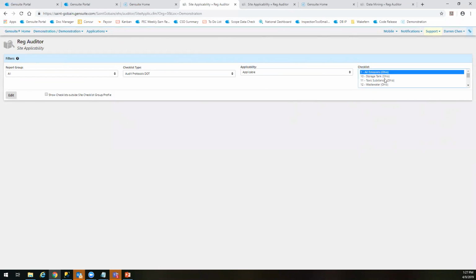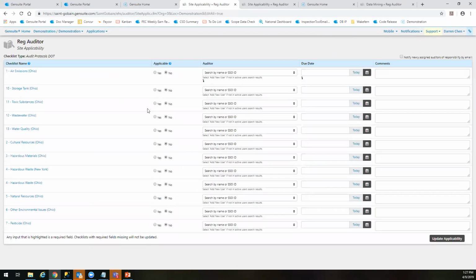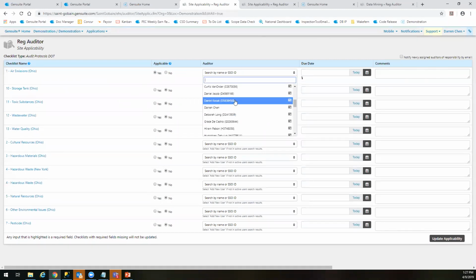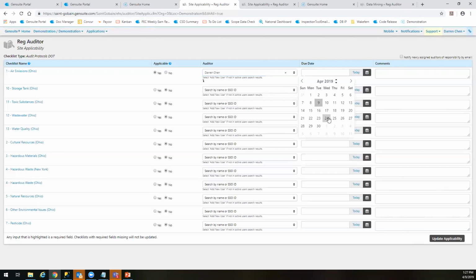Here you might want to select the checklist that you want to assign out or add applicability for. If it's applicable, you can set it to yes, and you would select an auditor and set a due date for when this audit should be completed, and add any comments. If you want to notify people, you can tick this checkbox. Everyone assigned an assignment will be notified once you hit update applicability.